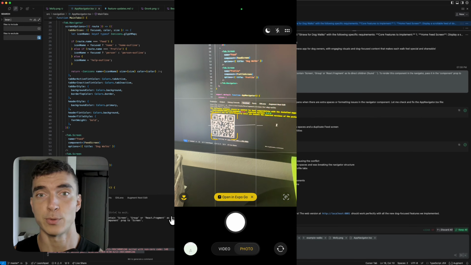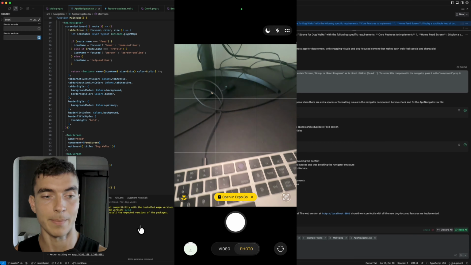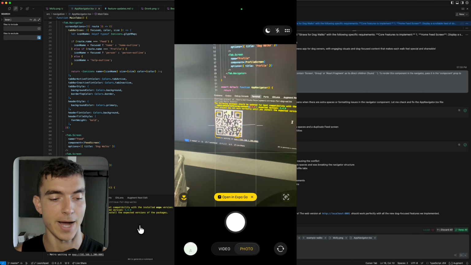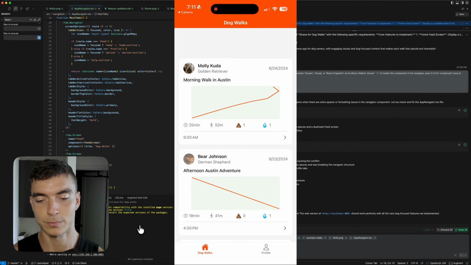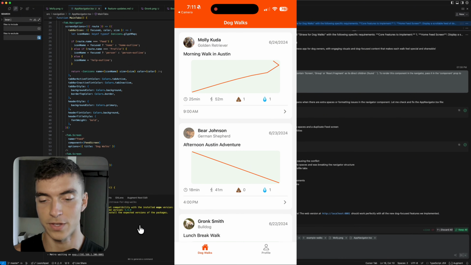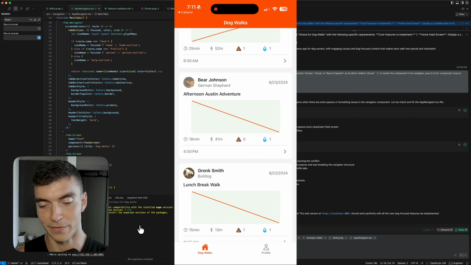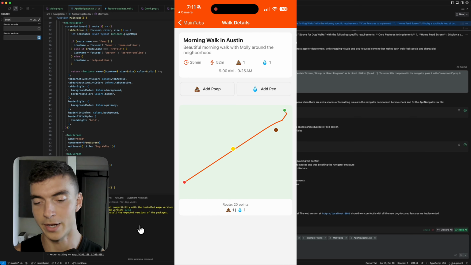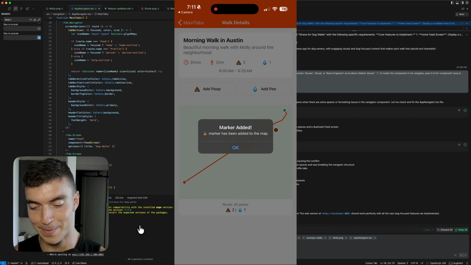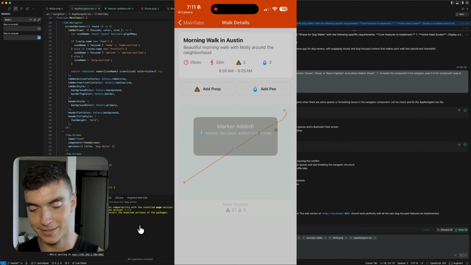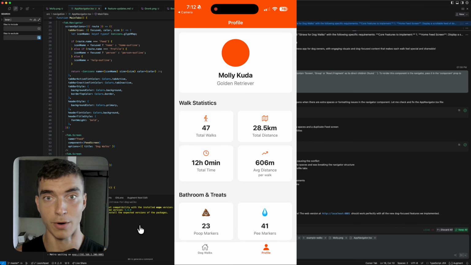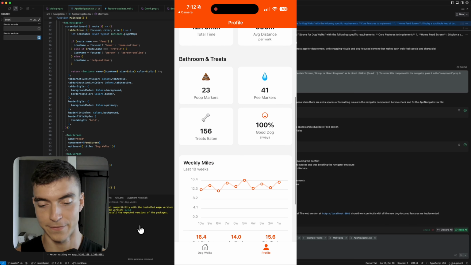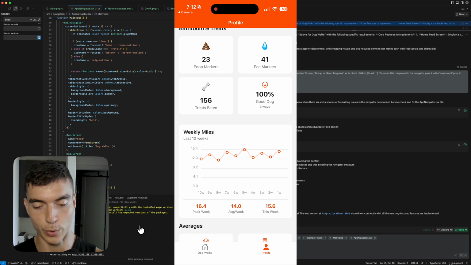All right, it's done. The app's working. It added the features I wanted. So now I'm going to scan the QR code with my iPhone, open that locally here. And boom, we can see the Strava home feed with the orange theming. A couple different walks here. We can click into one, see all the stats. I can click add poop, click on the map, and it adds it, add a pee, same thing. That's hilarious. You can see the totals here. You can go to the profile tab and see stats for Molly in the week. See it week by week here.